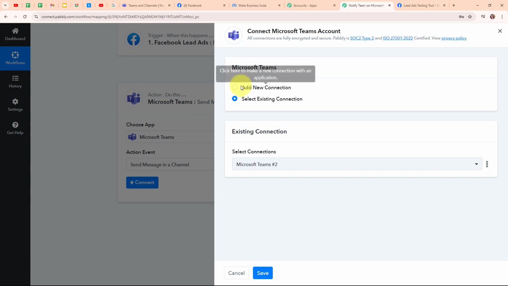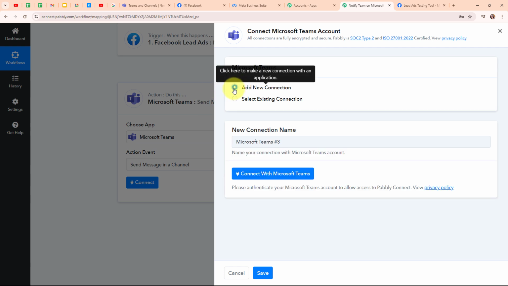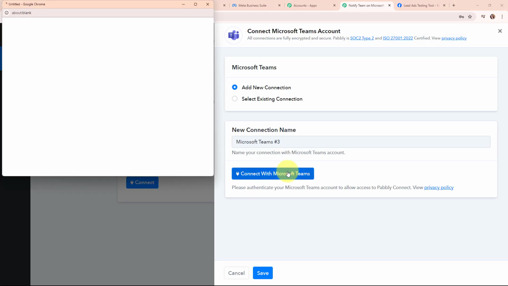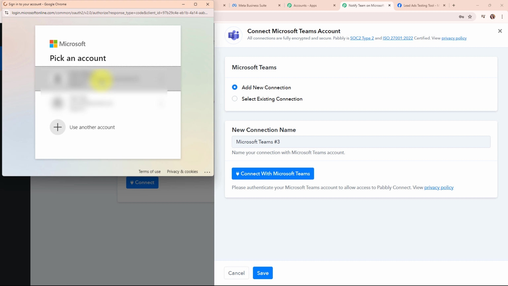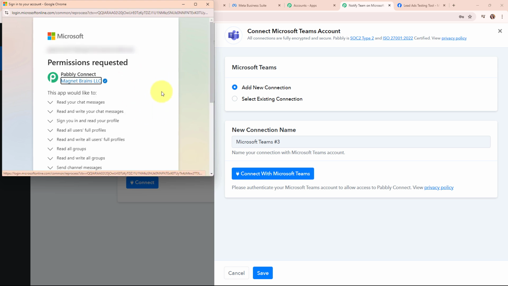Again, to build a new connection, I'm going to select add new connection. If your Microsoft Teams account is already connected with Pabbly Connect, then you can click on select existing connection. And now to build a new connection, I'm going to click on this connect with Microsoft Teams. Here I'm going to select my desired account. And then here Pabbly Connect is requesting access.